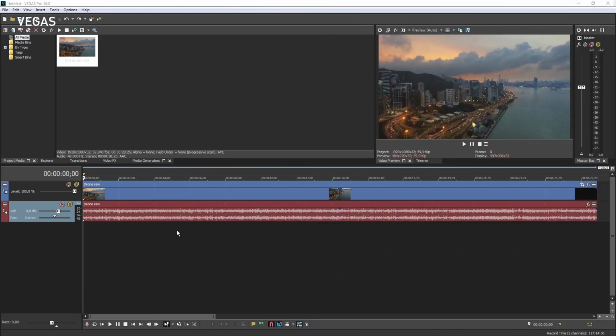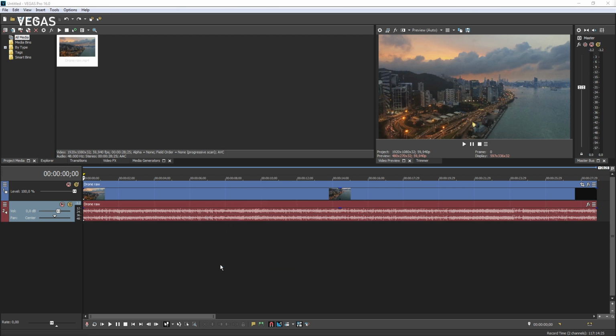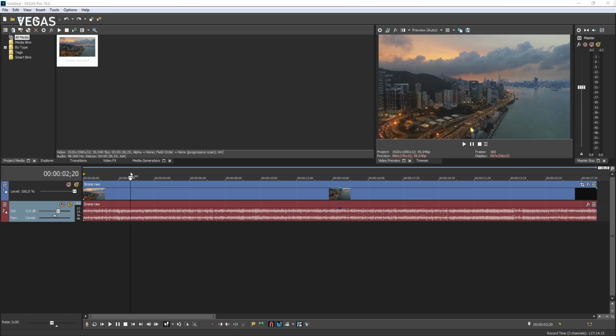Just above the video event, the time ruler displays time in several different formats. Right-click the time ruler to display a list of time formats. Above the ruler bar is the marker bar. You use markers to mark important places or time ranges in a project for easy location.